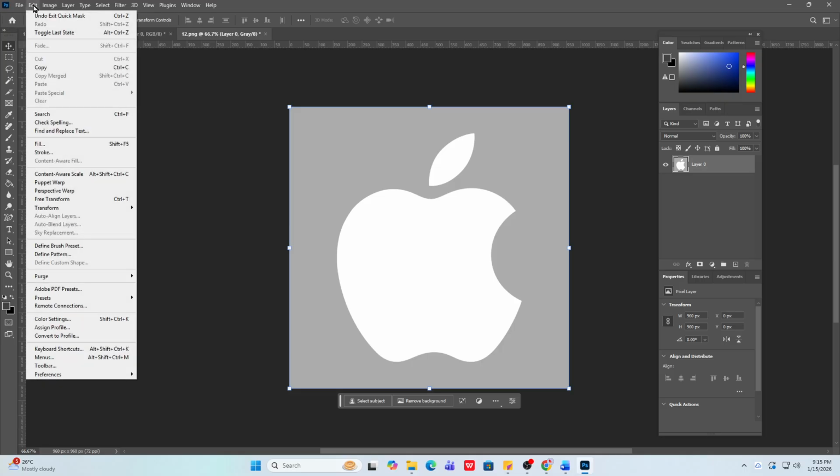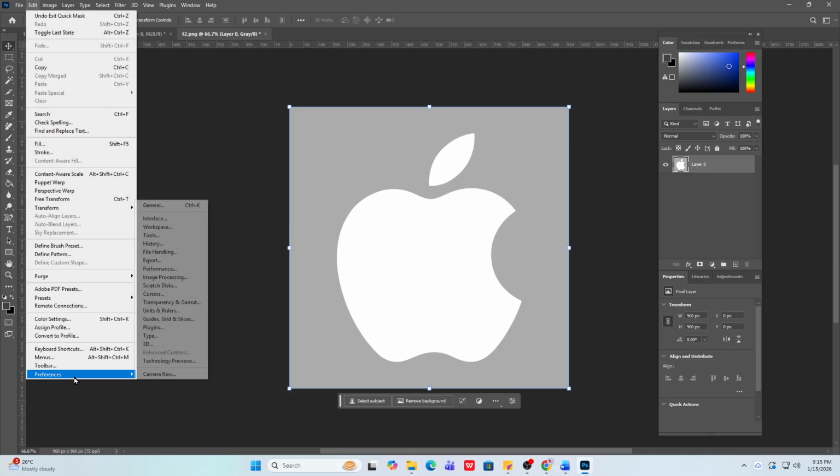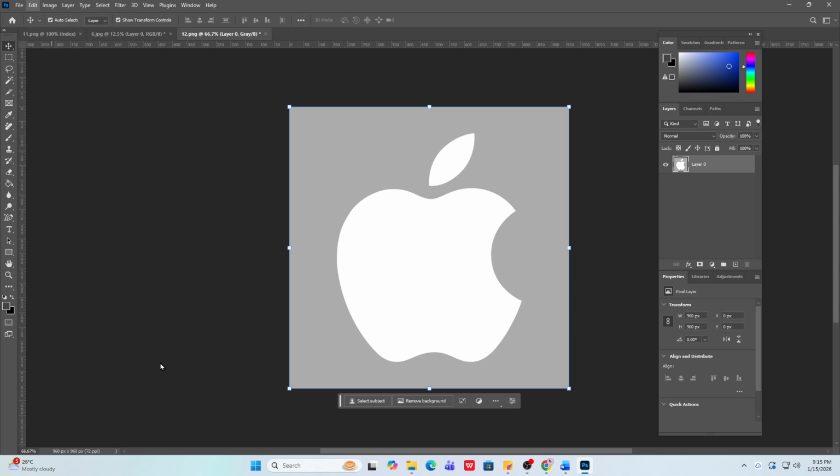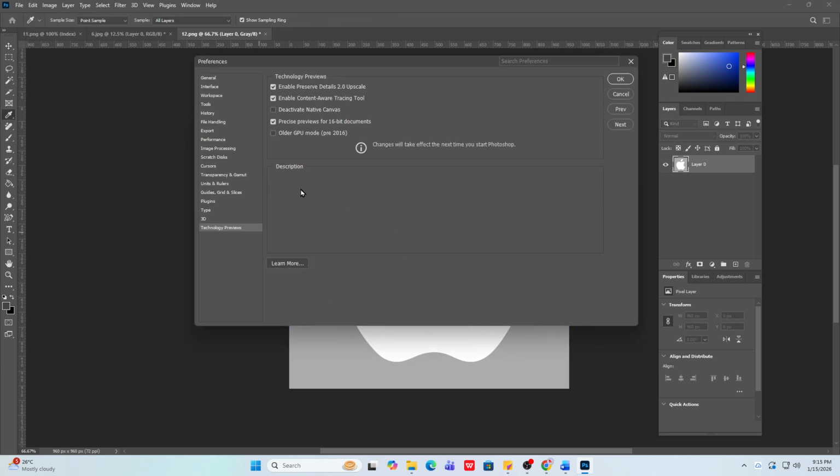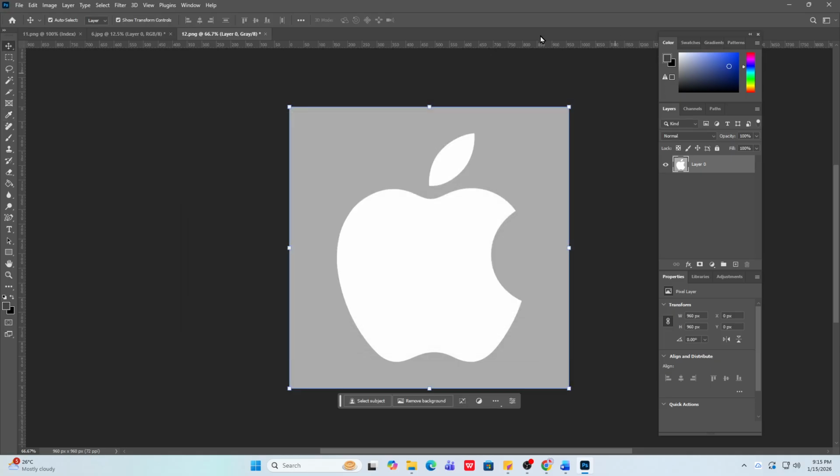This is where Adobe places experimental or advanced features. In that panel, turn on the option called Enable Content Aware Tracing Tool. Click OK to confirm. You'll need to restart Photoshop for the change to take effect, so save any open work and relaunch the app. This quick restart ensures the tool appears and works correctly.